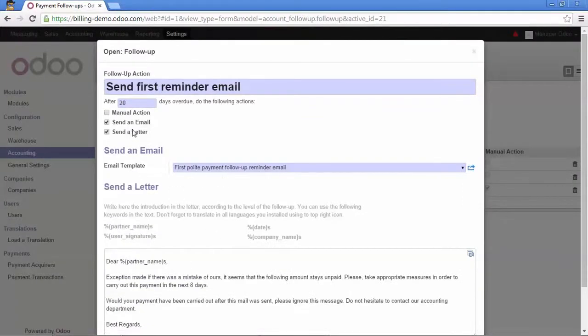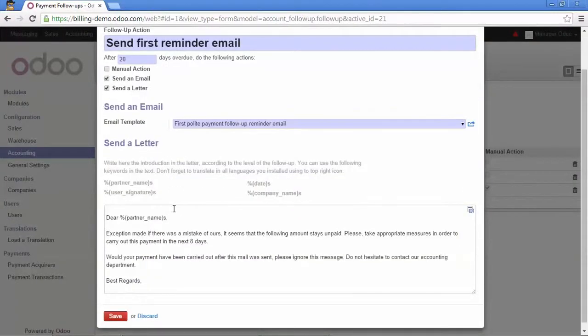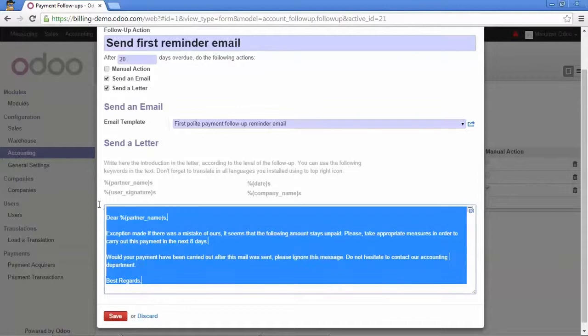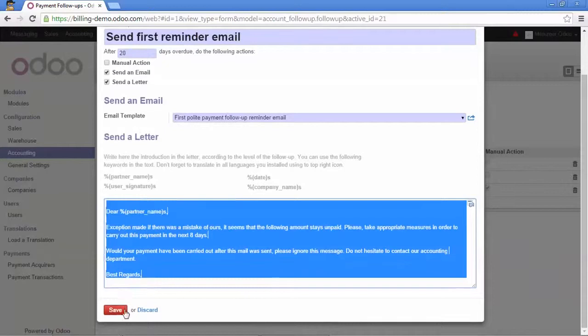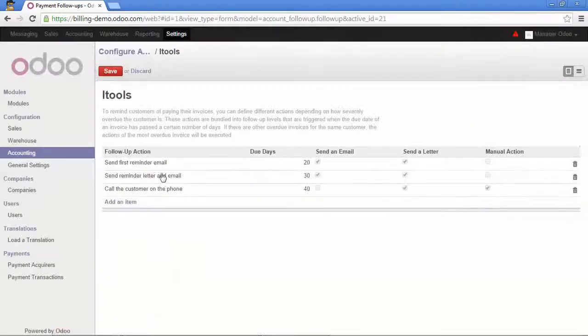Regarding the letters to send through PDFs, here you can edit the introduction message. As well, you can also translate this message in the language of your clients. Okay, so this first level sounds good. Let's have a look at the third one.